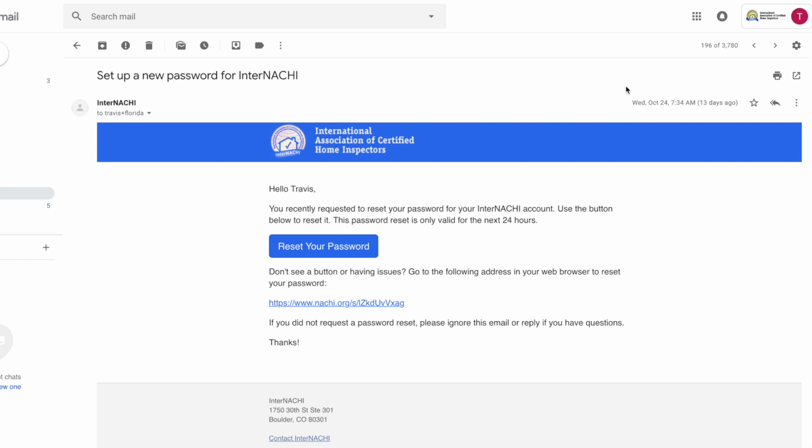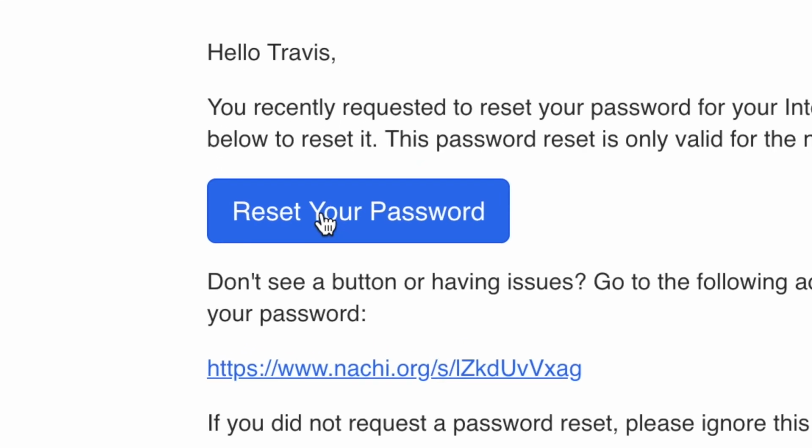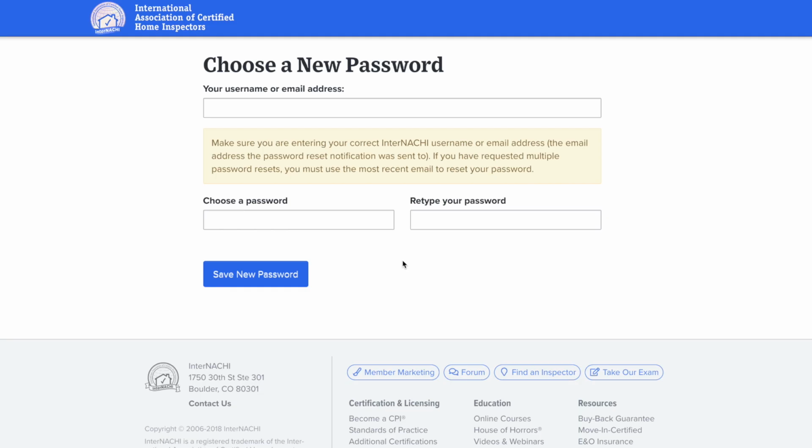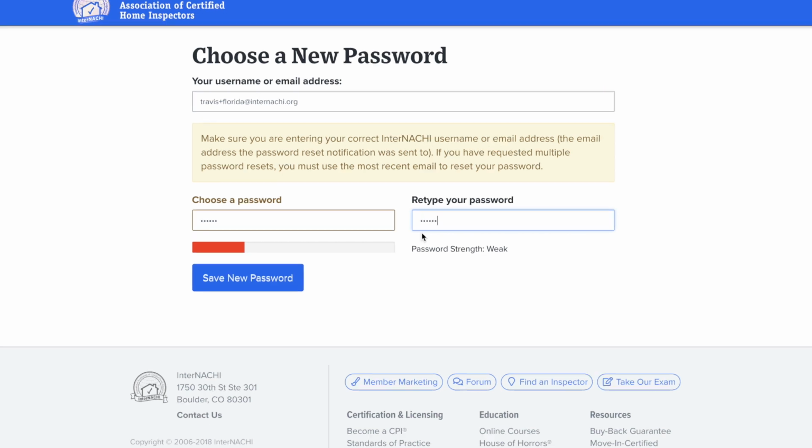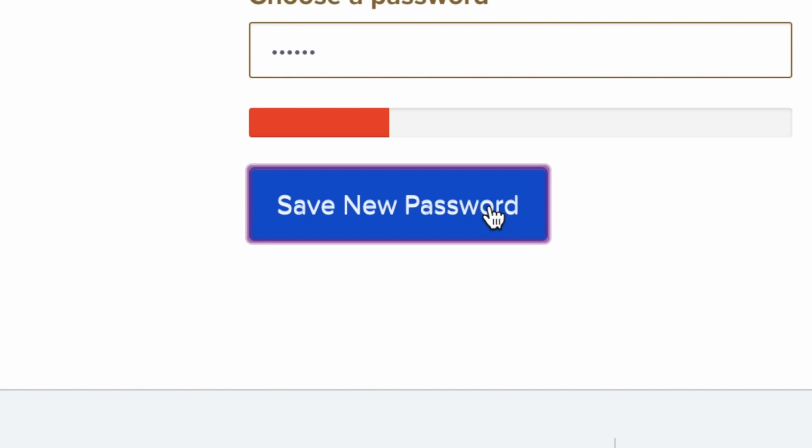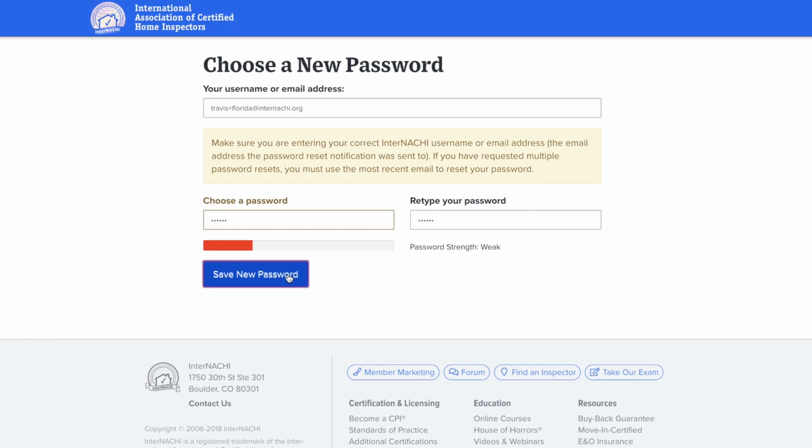All you need to do on this page is click the blue reset your password button. The next page you'll see will prompt you to enter your username or email address followed by your new secure password. First, enter your username or email address followed by your new desired password. You'll then need to re-enter your new password and click the Save New Password button. After the password reset is successful, you'll be able to log back into your members-only dashboard with your new password.